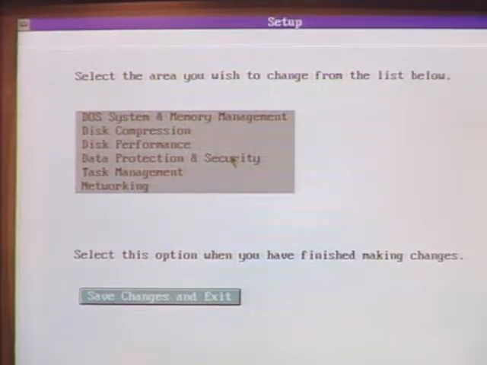But they've also added a few new things. They have security, so you can secure your desktop. That's nice, yeah. They have 386 multitasking, so you can run more than one DOS application at the same time. And since they are Novell, they've added networking.